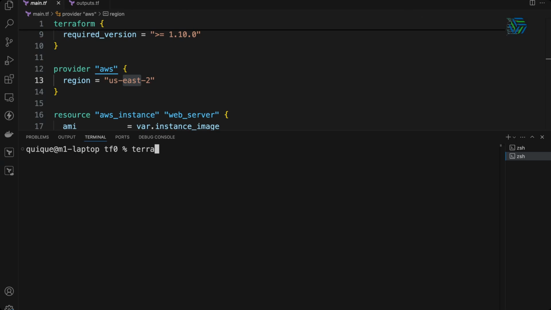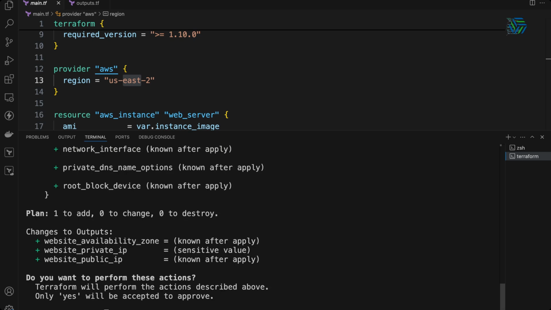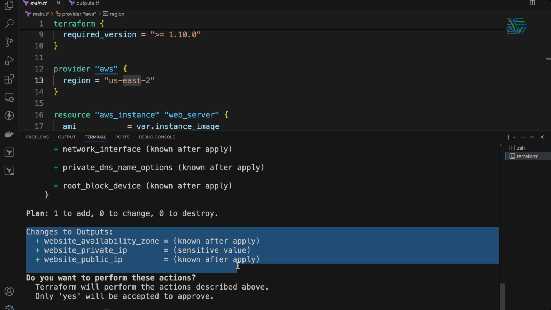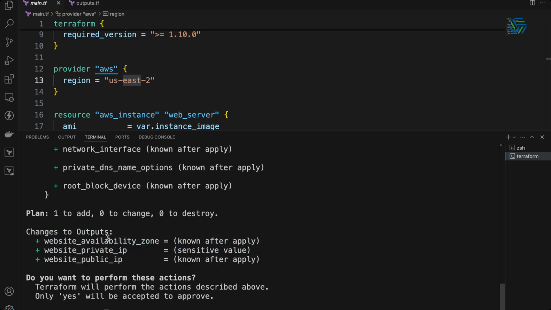And from here, we can run Terraform apply. And this is basically the description of the outputs we are going to get after we confirm the execution of this command. So the website availability zone that will be known after we apply the command. The website private IP, this is a sensitive value. We're going to see how we can actually access that value. And the website public IP that will be known after we apply the changes. So I'm going to click on yes to confirm the changes, basically to deploy this instance on AWS.